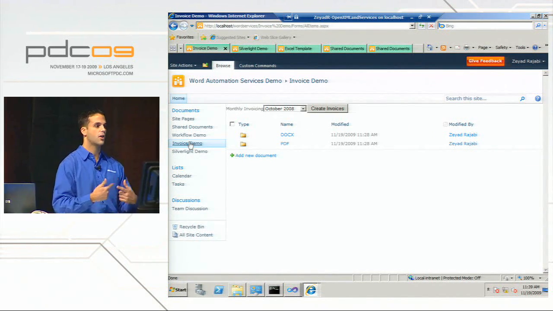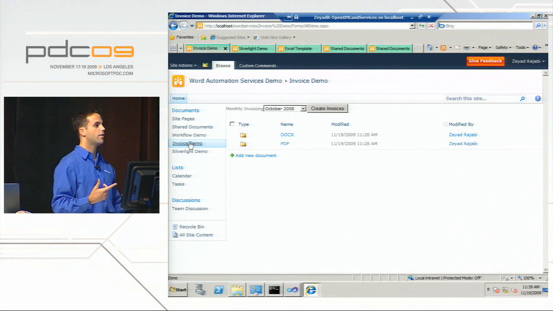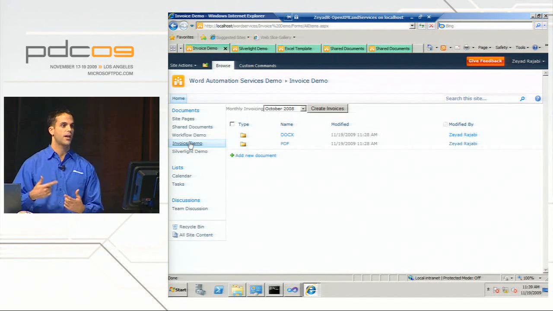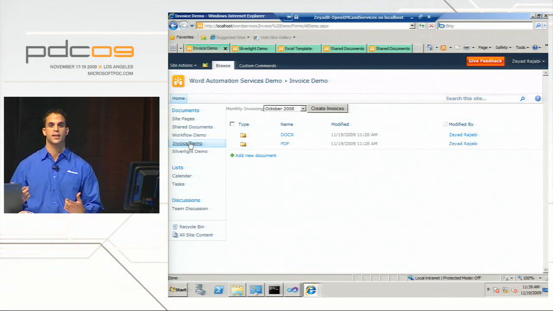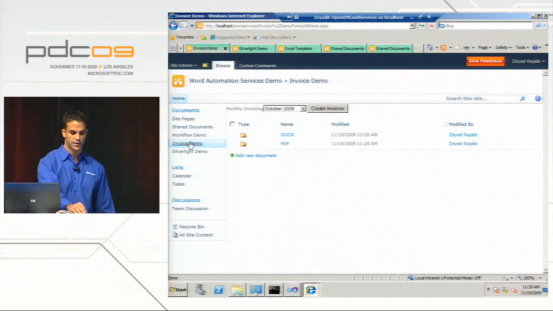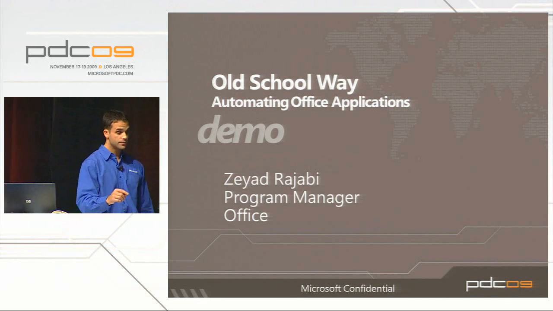So the way that this automation service is working, it's working off of a job within SharePoint, so it's just a matter of time before the job gets kicked in. So we'll come back to that in a couple of seconds here. Let's go back to the deck.